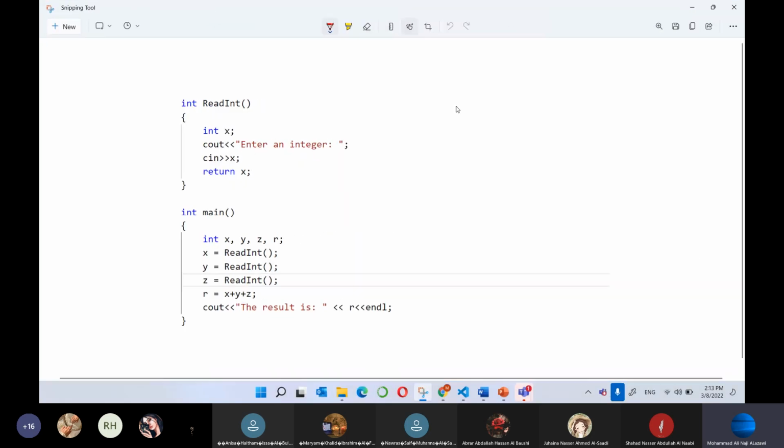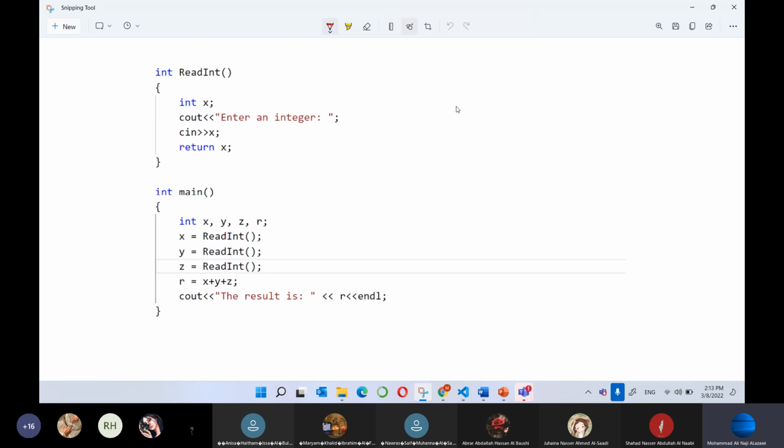All right. So the execution will be like this. First of all, of course, as I told you, main function is a must. Every C++ or C program should have main function. So the execution will start from the main function.